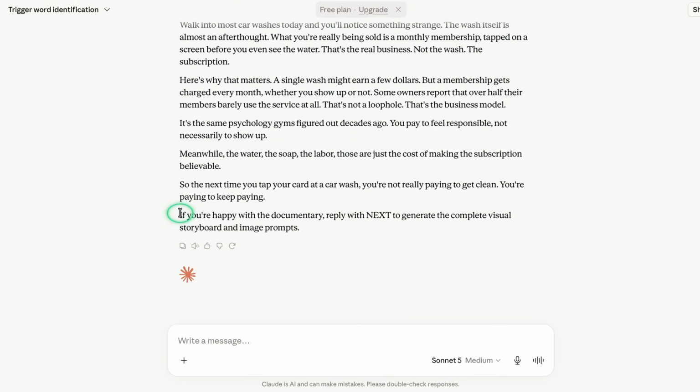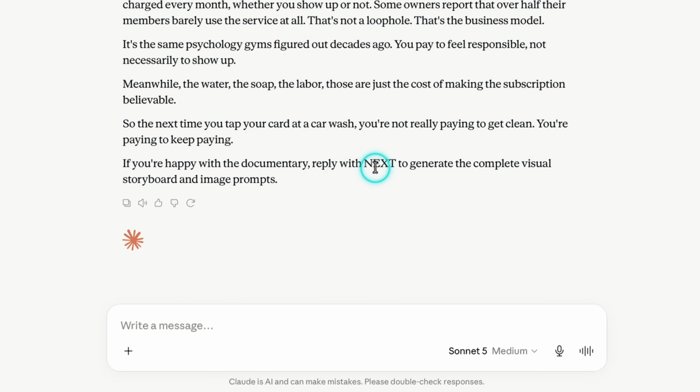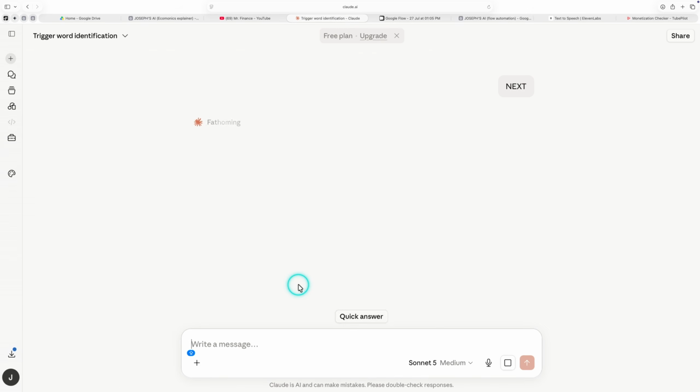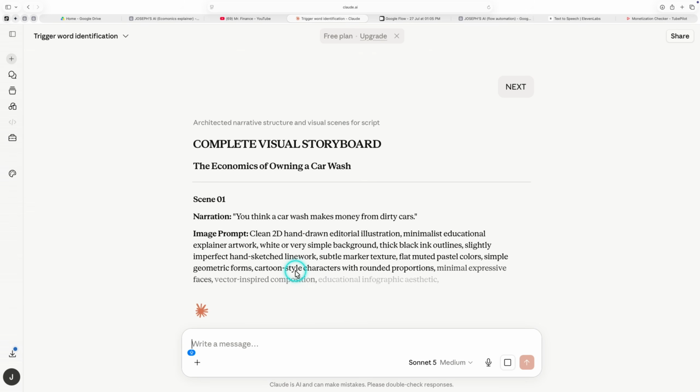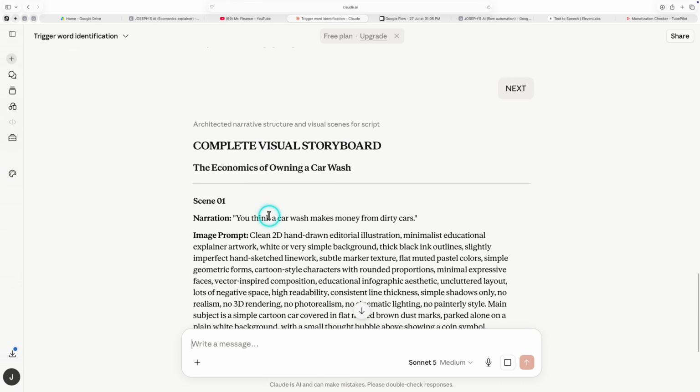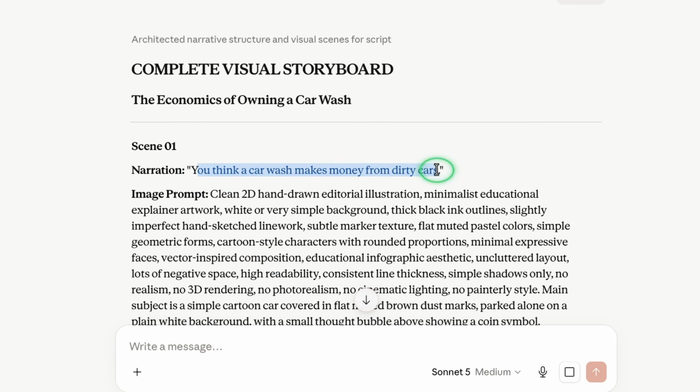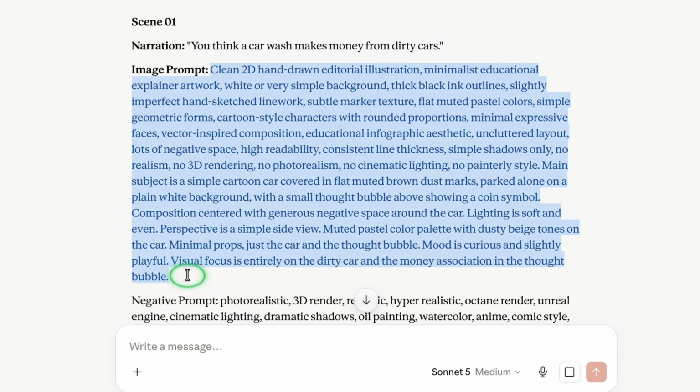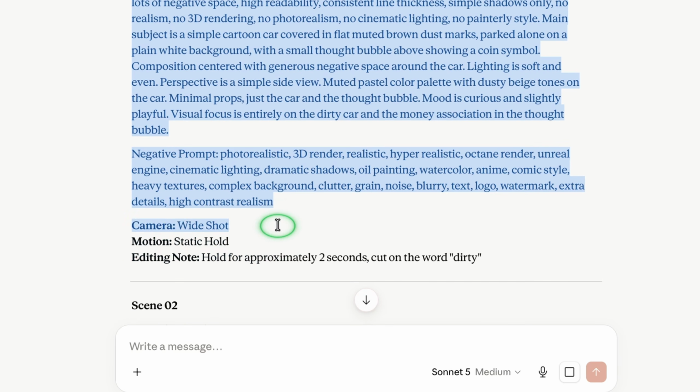You'll notice that Claude asks, if you're happy with the documentary script, reply next to start visual generation. Simply type Next. Claude will now generate image prompts for every single scene automatically. Notice how it picks each narration line and creates a matching image prompt along with the recommended camera angle. When copying these prompts, only copy the image prompt and the camera angle.